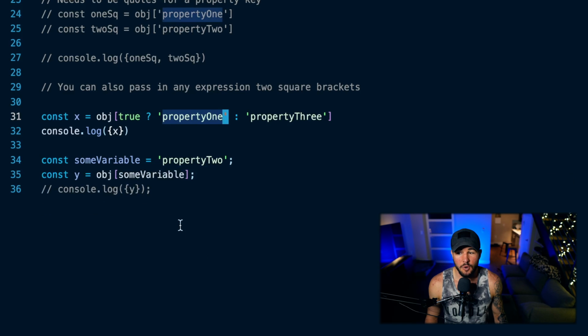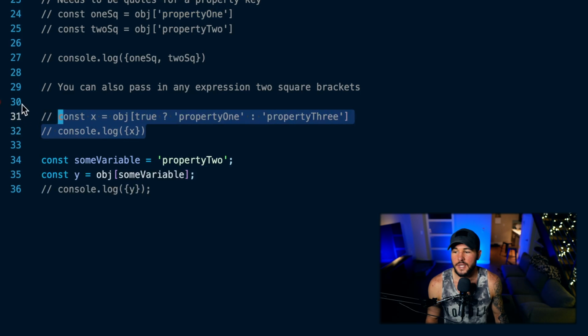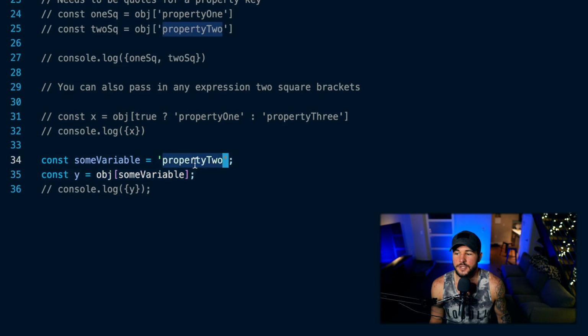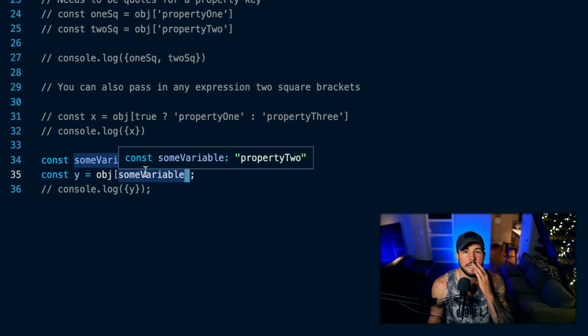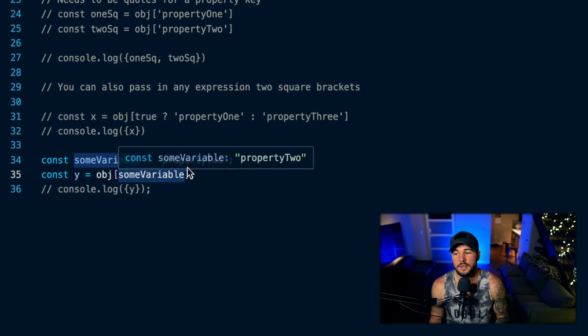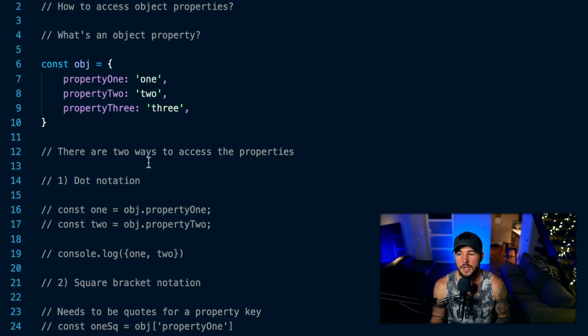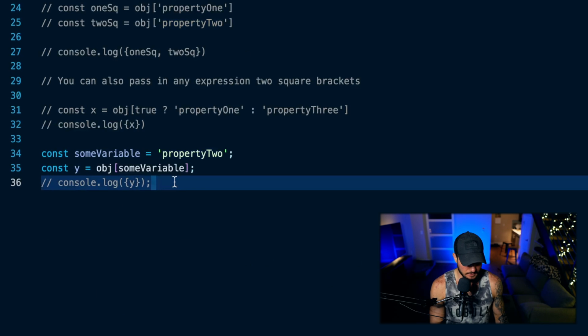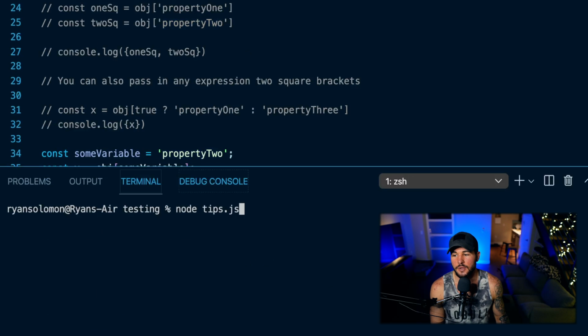Now, you can also pass a variable into square bracket notation. So if I remove this, you can see that I'm assigning the string property2 to some variable. And now I can pass a variable into these square brackets. Whatever this variable evaluates to, that is going to try to access whatever property it is. So I'm passing some variable into my square brackets here. That's going to evaluate to the string property2, which is going to access this property right here. So if I console log this, I should expect it to be the value of 2.